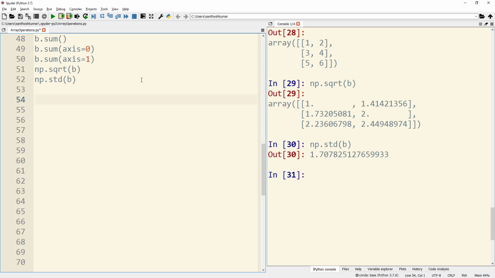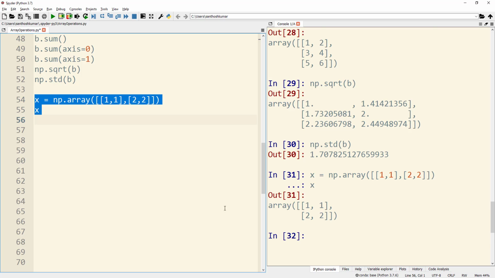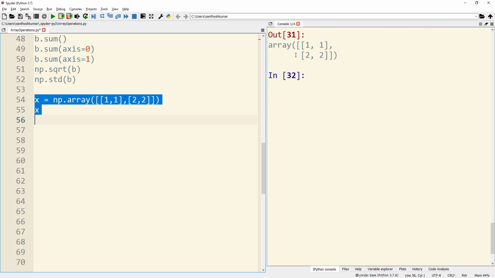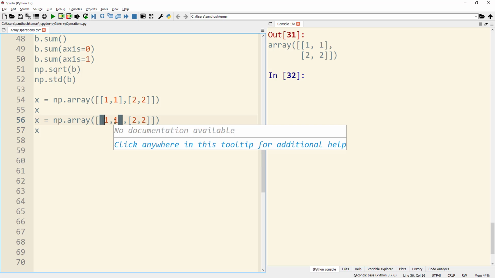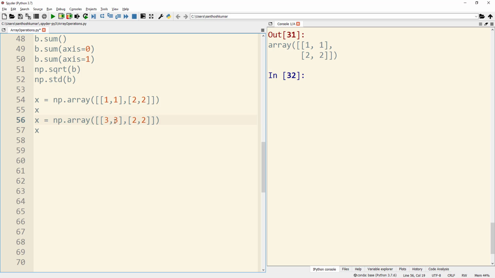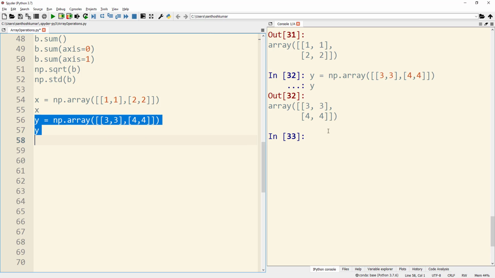Now let me create a new array, 1 1 2 2, and assign it to the variable x. Let me display the value of x. So here you can see that 1 1 2 2 is displayed, and likewise I'll create one more array y, and I will give it the values 3, 3 and 4, 4. I will display the array y, and you can see the y array is 3, 3, 4, 4.